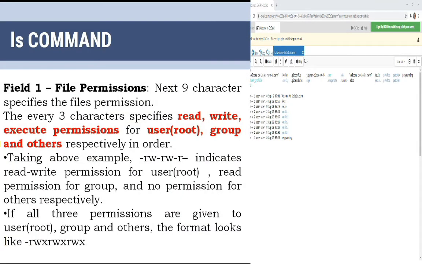Then the field one, that is our file permissions. So the next 9 characters are going to specify the file permissions. Every 3 characters are going to specify the read, write and execute permissions for the user, that will be the root, and group and the others respectively.